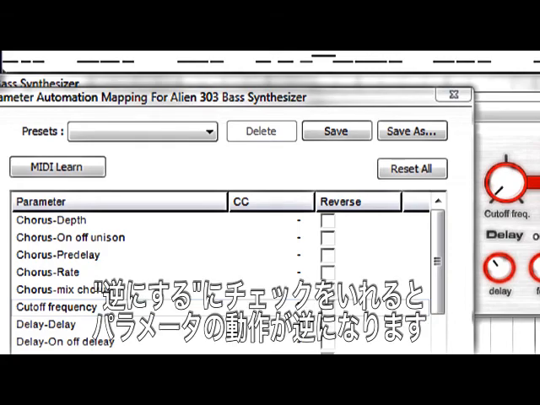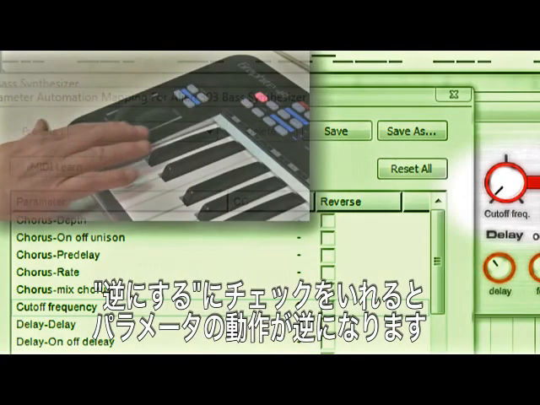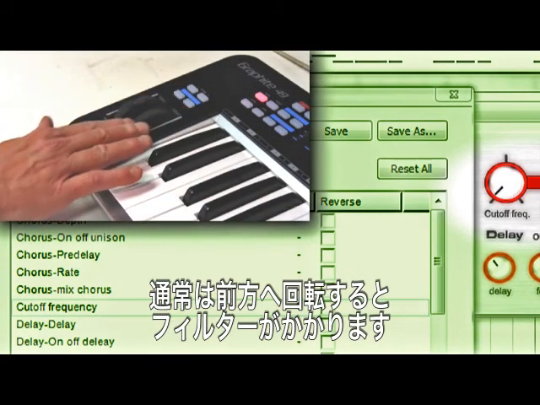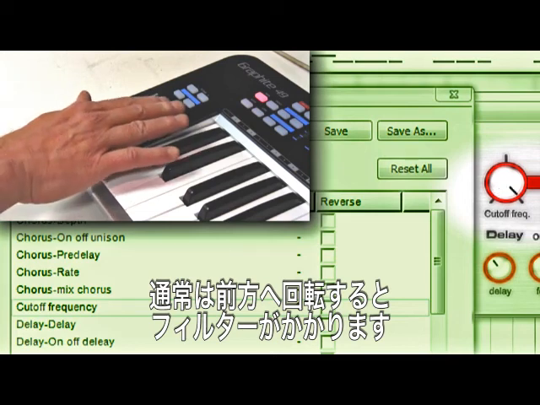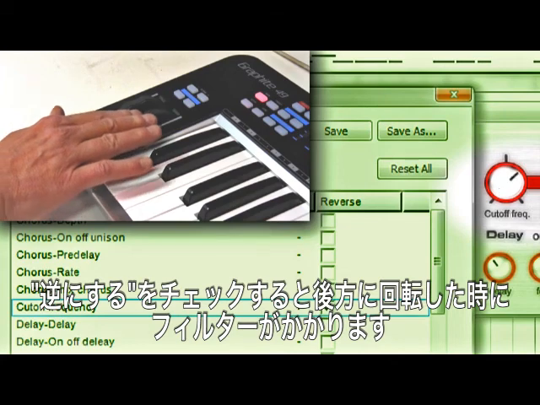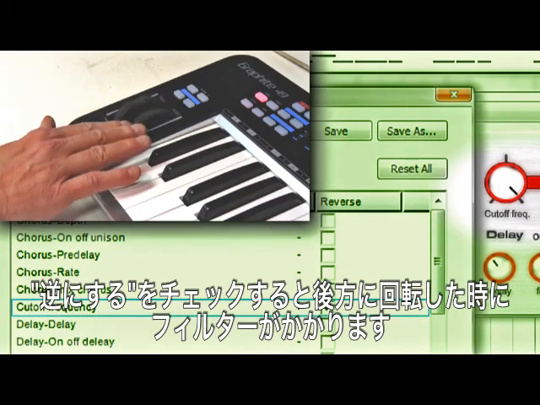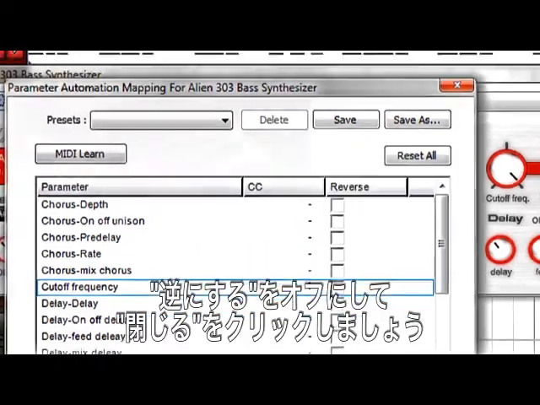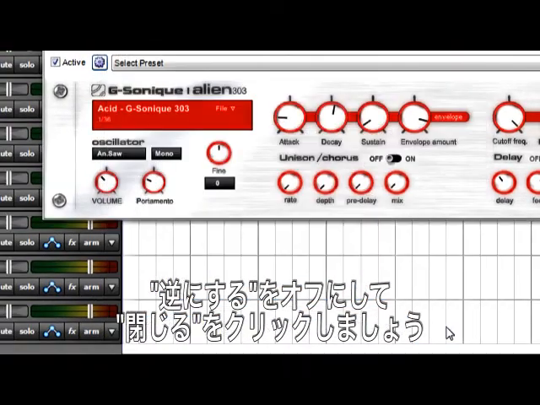You can also reverse how a parameter reacts. For example, normally rotating the mod wheel forward raises the filter cutoff frequency. But if you check reverse, rotating the mod wheel forward lowers the filter cutoff frequency. Turn off reverse for now and click Close prior to recording.